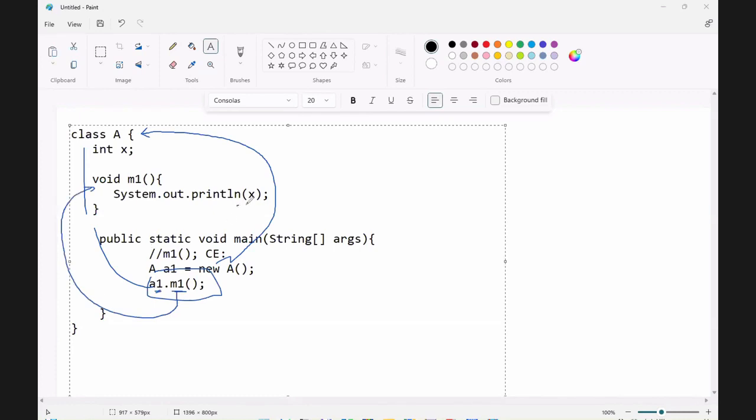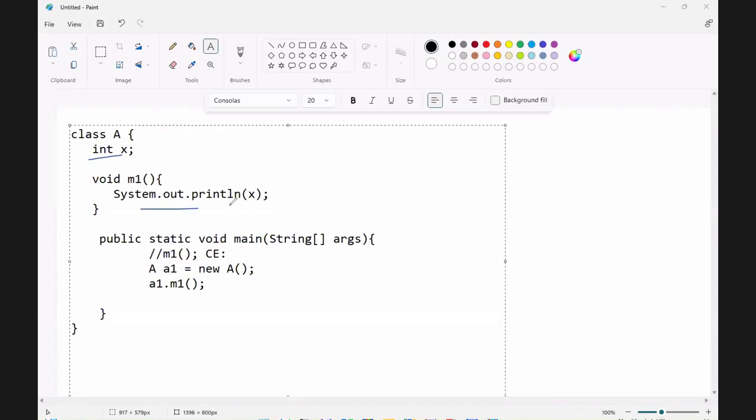Inside the M1 method, does this x variable have memory or not? It has memory with respect to what? a1. So the meaning here is x is a1.x. a1.x. Excellent. Now you tell me, can I access a non-static variable directly from a non-static method by its name, or is an object required?